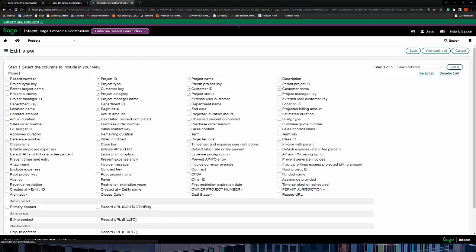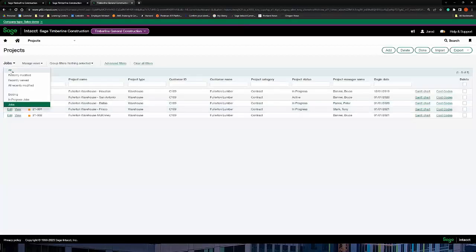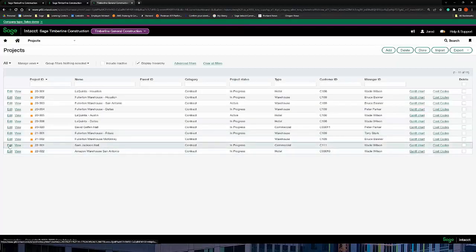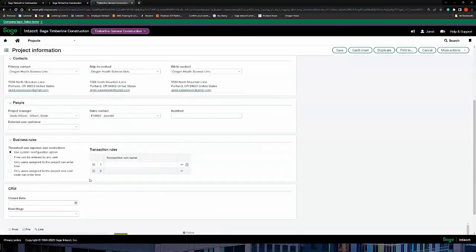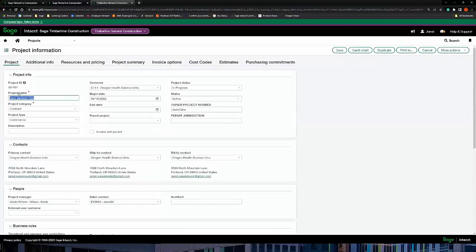So where this really comes into play is if I actually go into a project, we're going to use the Sam Jackson Hall, for example, today. So as we go into this particular project, again, you can have your normal traditional fields. What's the project name, project number, category.